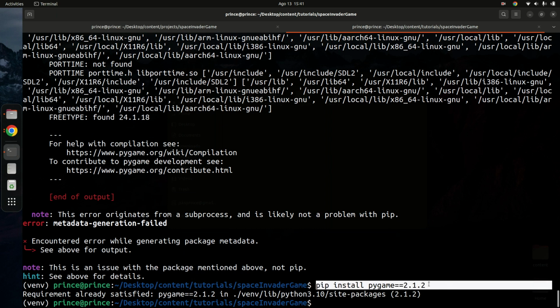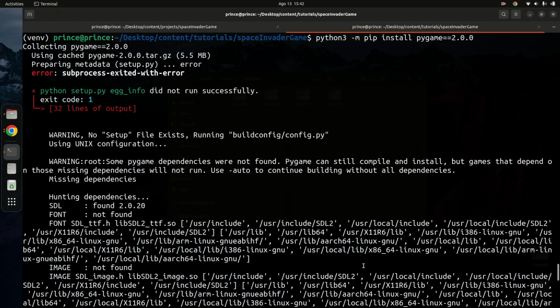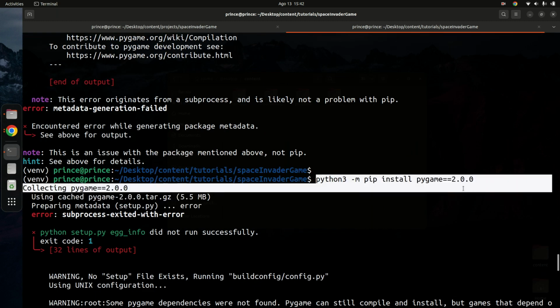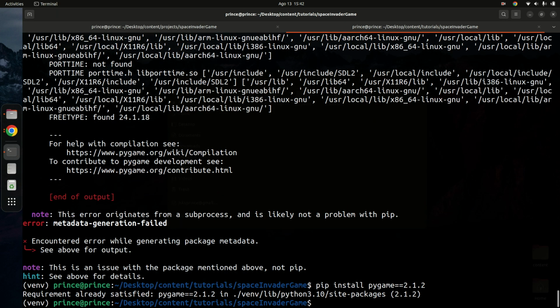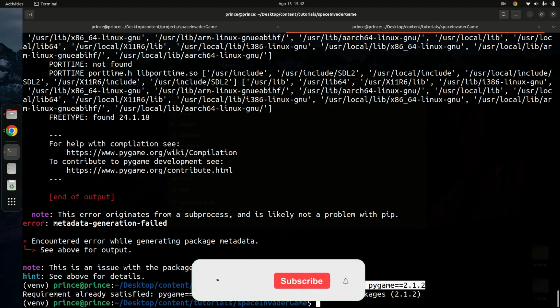I already have Pygame 2.1.2 installed, so that will have that error fixed. If you're having any error installing it using this command right here, then try to install it using this other command, whatever works for you. I prefer that you use this command instead of the other one, because it works most of the time. Make sure that you run that command. If it doesn't install, then use this one right here.